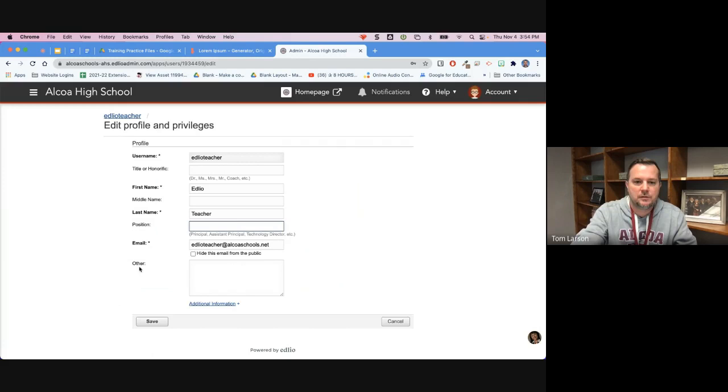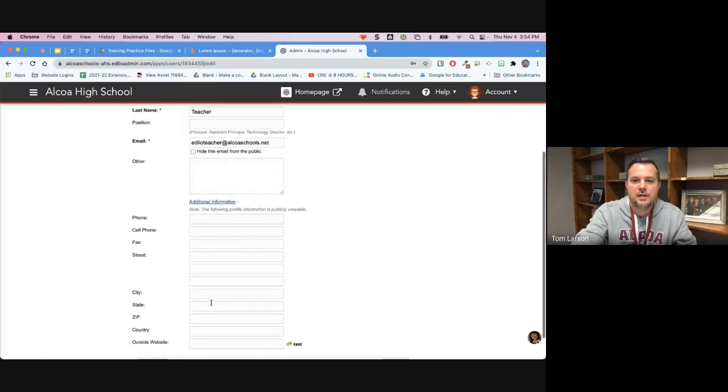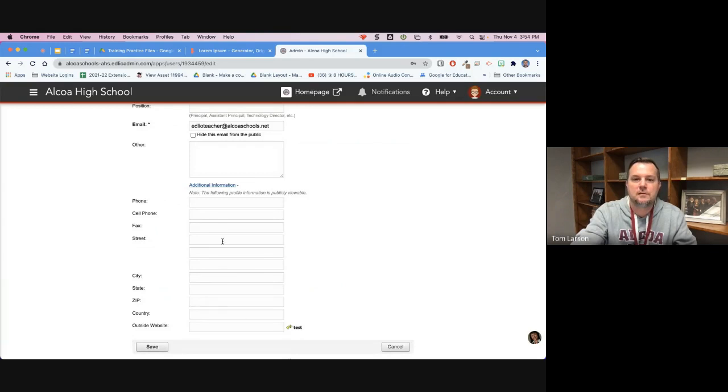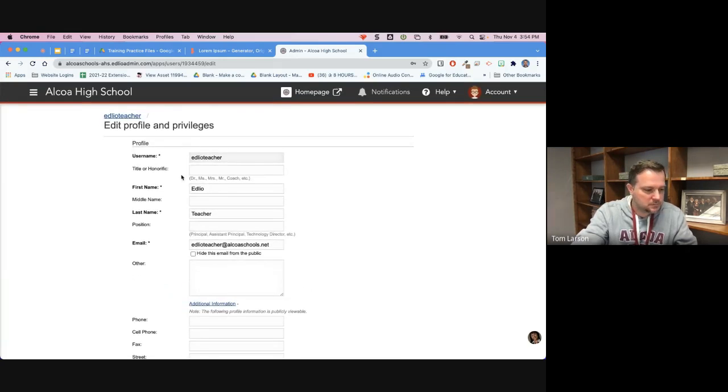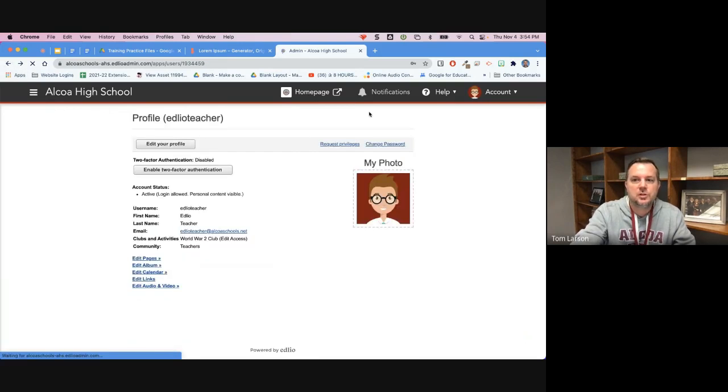Then you can add some other information there, a little link for additional information. This is why you might see at some point users who have their phone number listed. This is where they would add that. Make sense? Pretty basic stuff right here. So I'll just go back here.